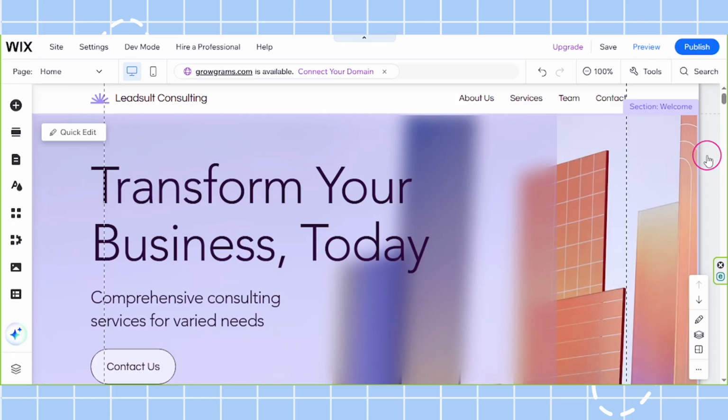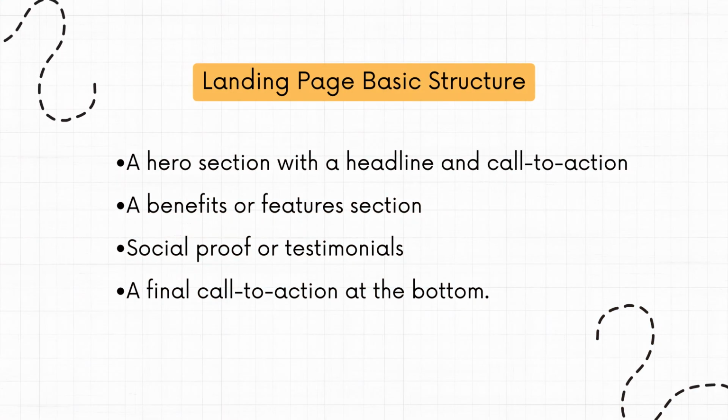Most effective landing pages follow this basic structure: a hero section with a headline and a call to action, a benefits or features section, a social proof or testimonial section, and a final call to action section at the bottom. Knowing what sections you need helps you stay focused and avoid clutter. That's why we'll be guiding you through building your landing page section by section, starting with your hero section.